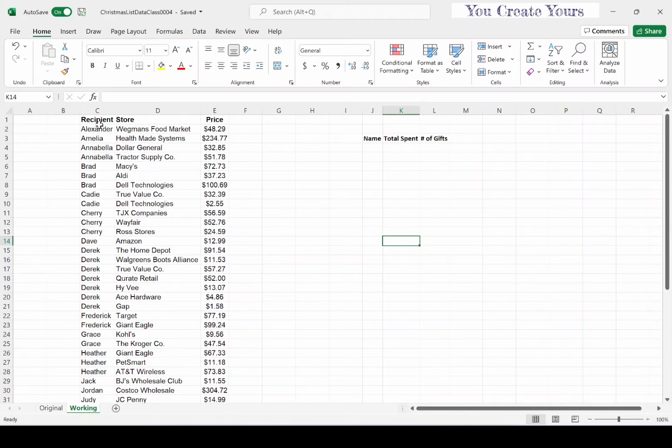Now, if I simply copied and pasted this list of names, we'd have people repeated, and we don't want that. We just want to know a summary of each person we've purchased, the total amount we've spent, and the number of gifts. So it is possible in Excel to select non-contiguous pieces of data. You can hold the Control key and click cells, so a left click. So I'm going to start here with Alexander.